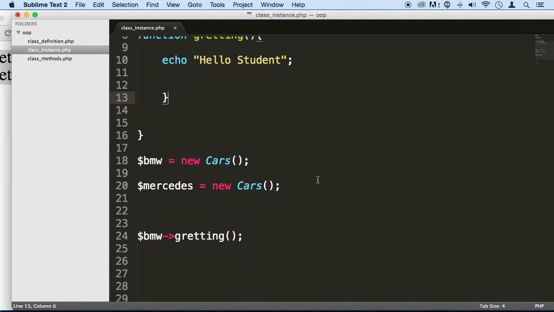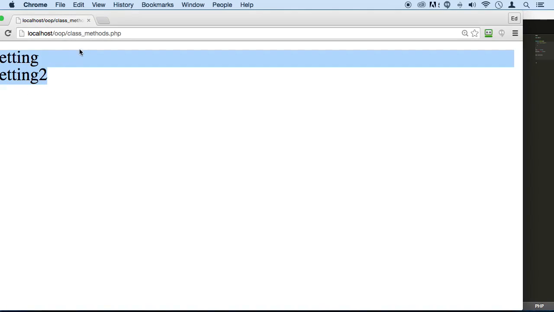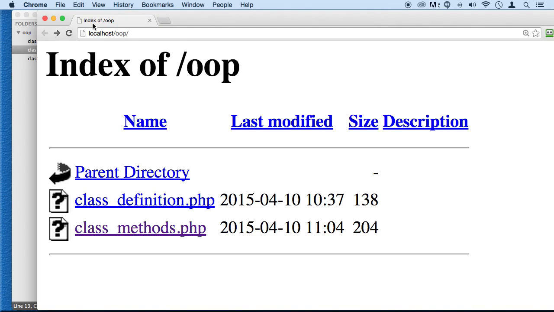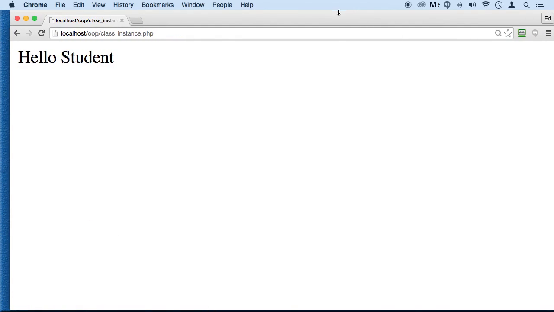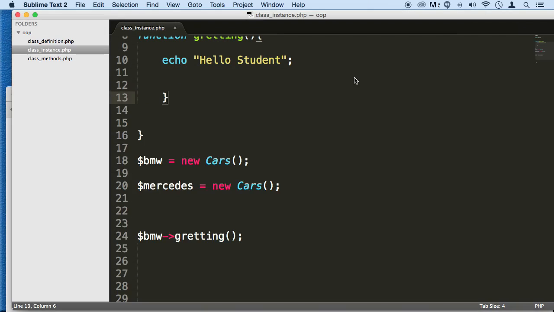All right, so I'm going to save it. I'm going to go back to my localhost here. I'm going to refresh it, and I'm going to click here, instance. And as you can see, automatically we get that method activated within that class. All right, super simple to do.